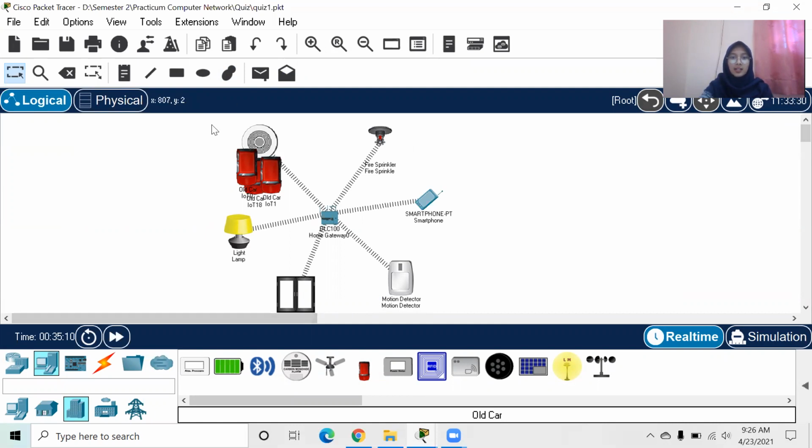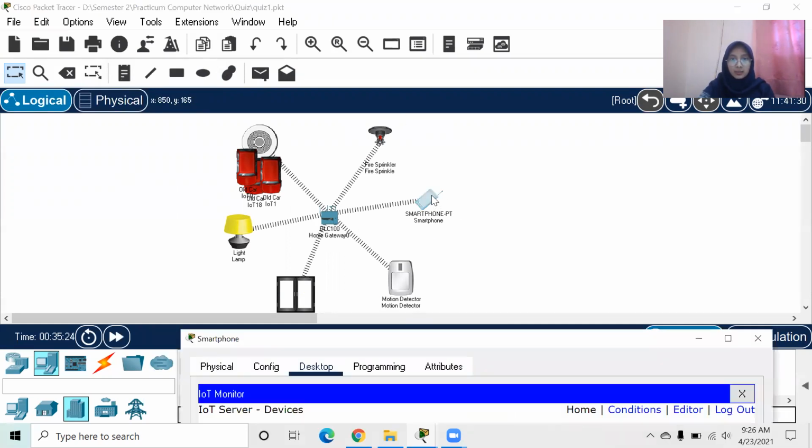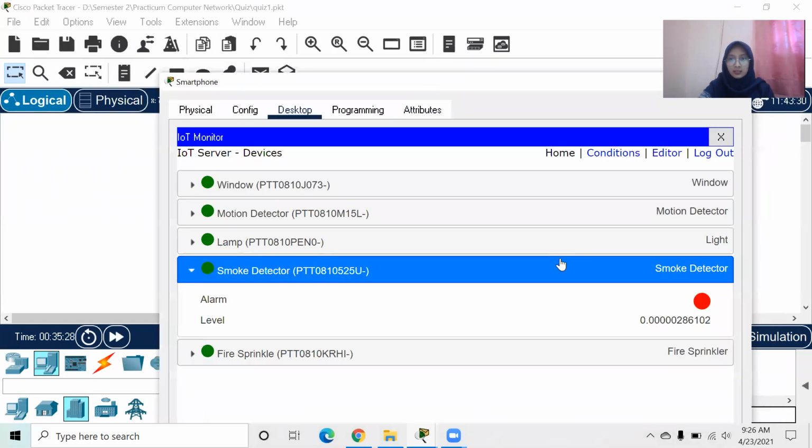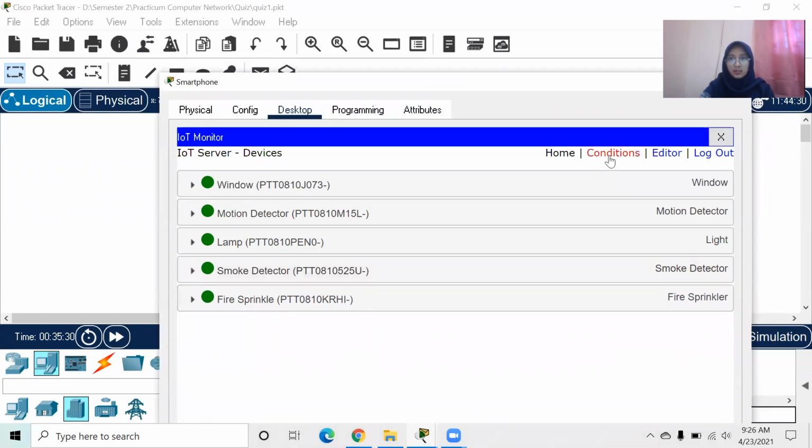These are the devices that I use in IoT. There are fire sprinkler, smoke detector here, light, window, motion detector, and smartphone to control the wireless devices. And let's take a look at the conditions. These are the conditions.